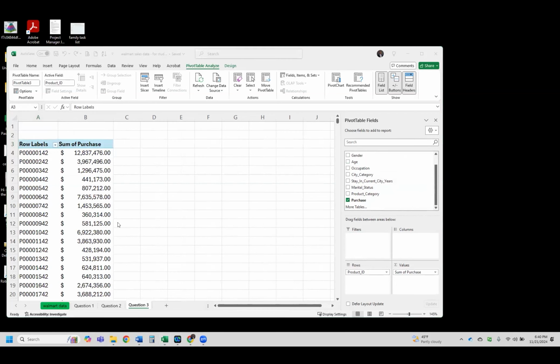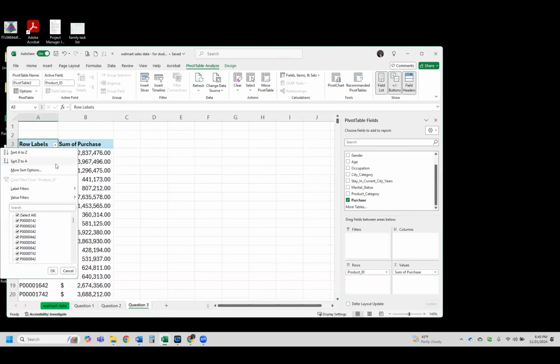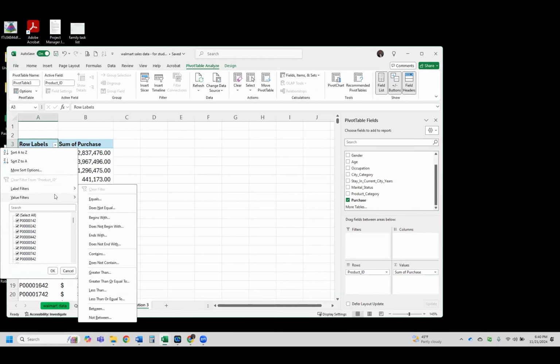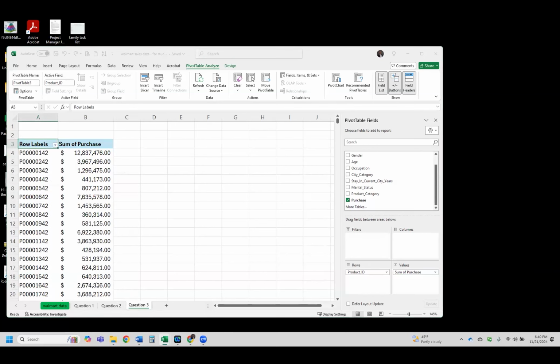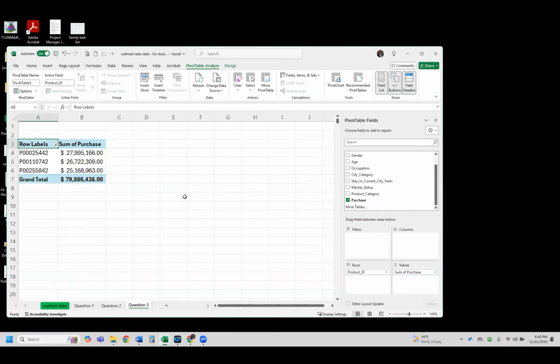Where do we want to go from here to now see the top 3? We're going to go row labels and we scroll down. And we're going to go value filter, and top 10 down there. Instead of 10, we're going to do 3. You are a quick learner. And then okay. Boom. Yeah, done. Good job. So these are our top 3 products.